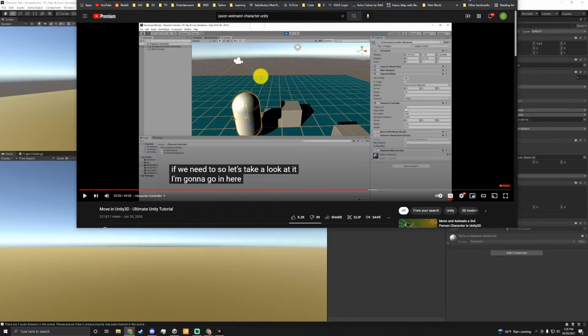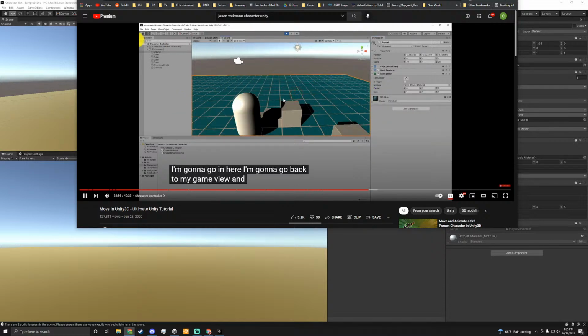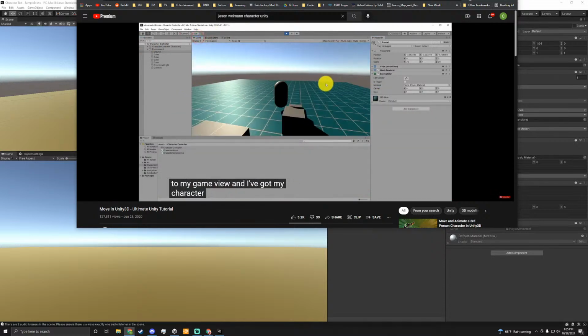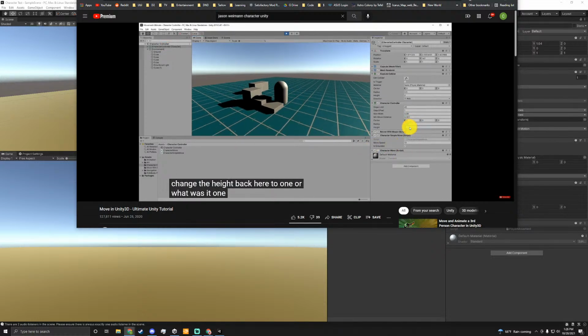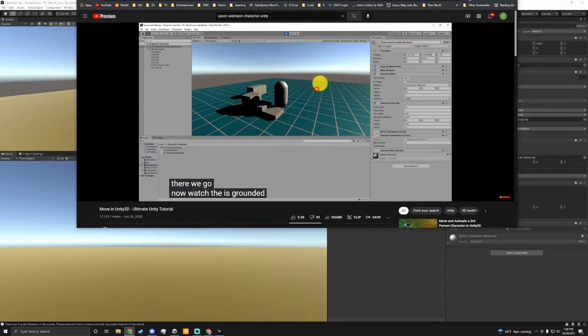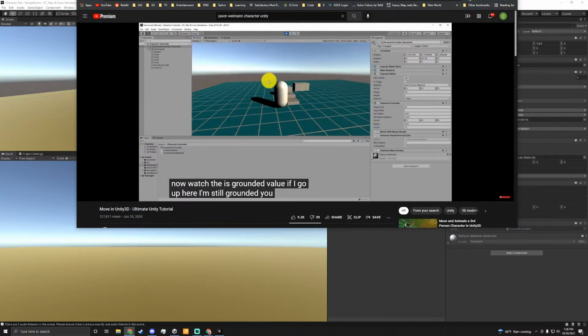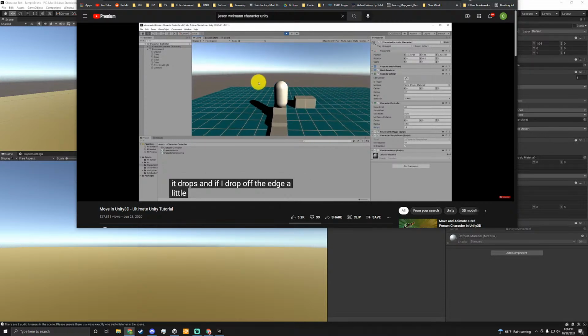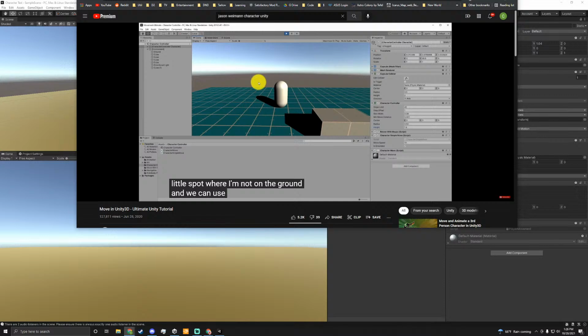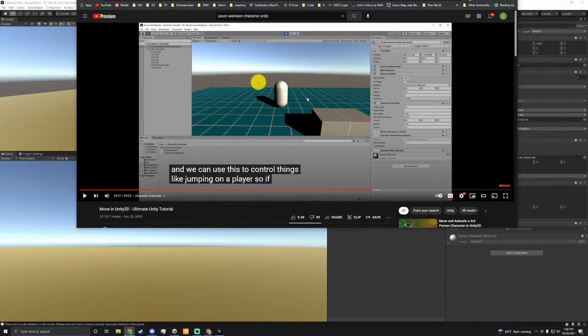capsule collider. Here, I'm going to go back to my game view and I've got my character selected and I just want you to look at the is grounded part. So let's change the height back here to 1, or what was it, 1.8. There we go. Now watch the is grounded value. If I go up here, I'm still grounded. You can see there's a little bit of a period where it drops, and if I drop off the edge, a little spot where I'm not on the ground. And we can use this to control things like jumping on a player.